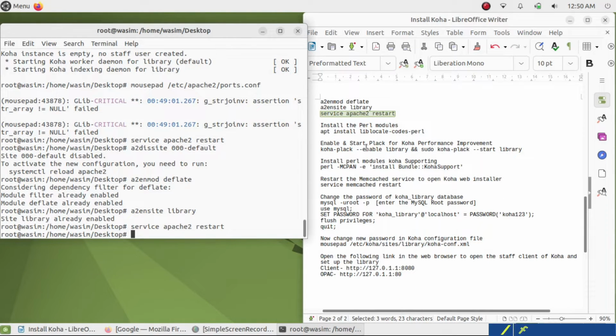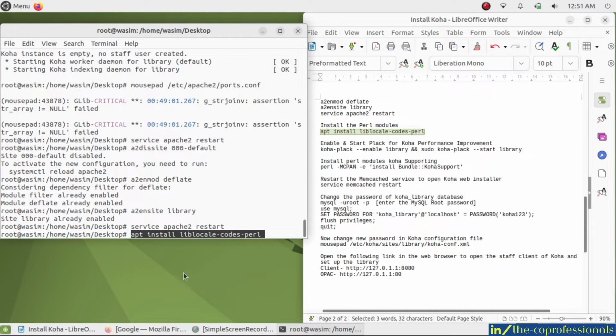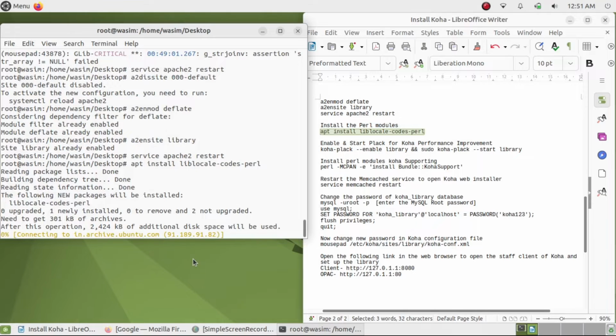Now I'll configure the Perl modules here. I'll install the Perl modules. In this new version, some additional Perl dependencies are also there, so we have to install them separately. In earlier versions of Koha, this command was not there, so now we have to add this. They have added this command for installing the Perl dependencies. I'll simply run this command: copy, paste, enter.